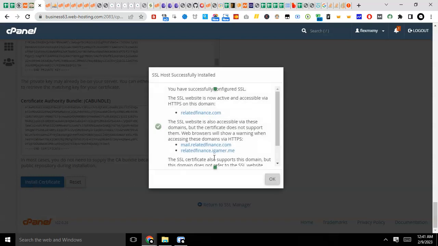So SSL host successfully installed. Now the site relatedfinance.com is now secured. But the drawback to this free SSL is that it will expire after 3 months. So after 3 months, I have to manually generate a new certificate and set it up again. Okay. So now I'm going to click here.